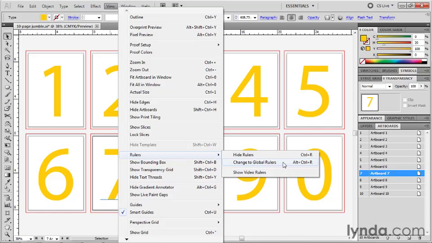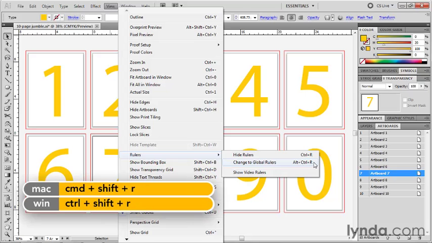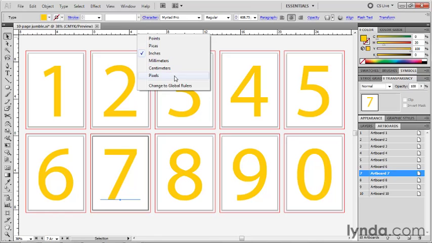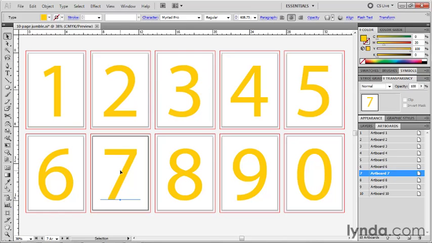And there's a couple of other ways to get to that command. You can press Control-Shift-R here on a PC or Command-Shift-R on a Mac. Or, I'll go ahead and escape out there, you can right-click on one of the rulers and change it that way as well. And I'll show you, if I change to global rulers, even though I'm working on Artboard 7, the 0, 0 point is positioned at the top left corner of Artboard 1.